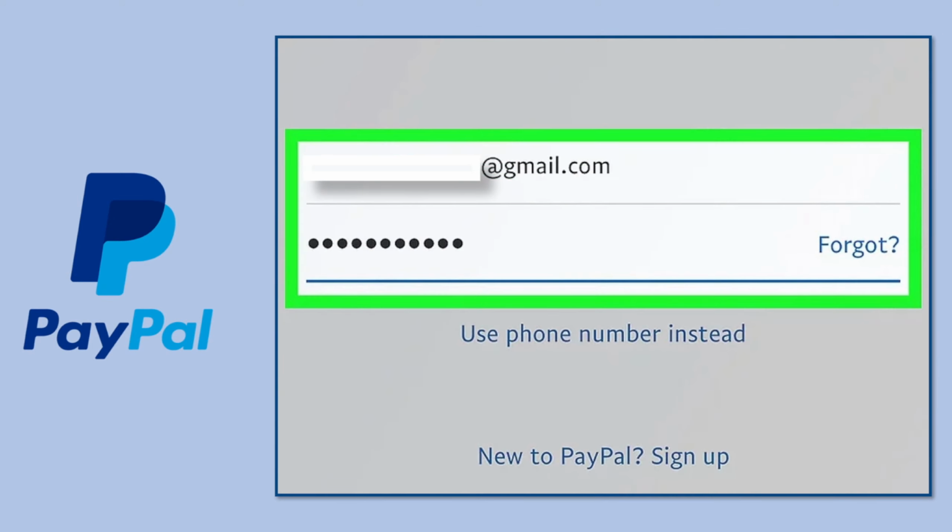So the next thing that we will need to do, once you've tapped the PayPal app, all you have to do now is to sign in to PayPal. If you've signed in before, you'll be prompted to enter your password or use a biometric such as Touch ID to log back in. Otherwise, sign in with PayPal using your PayPal account.